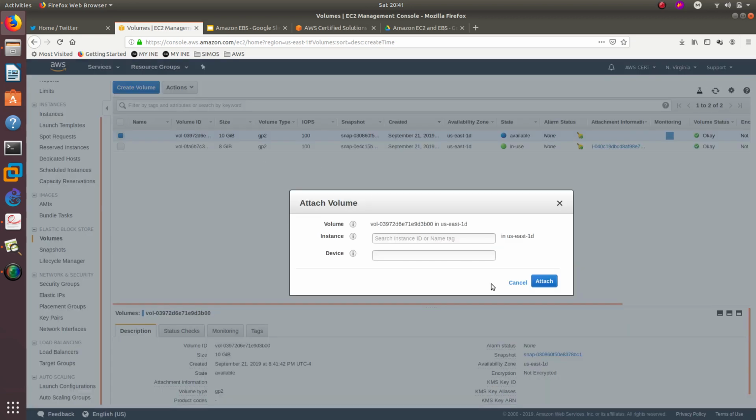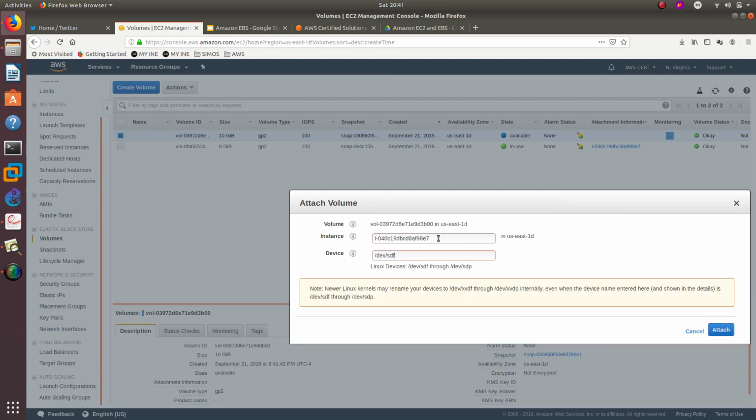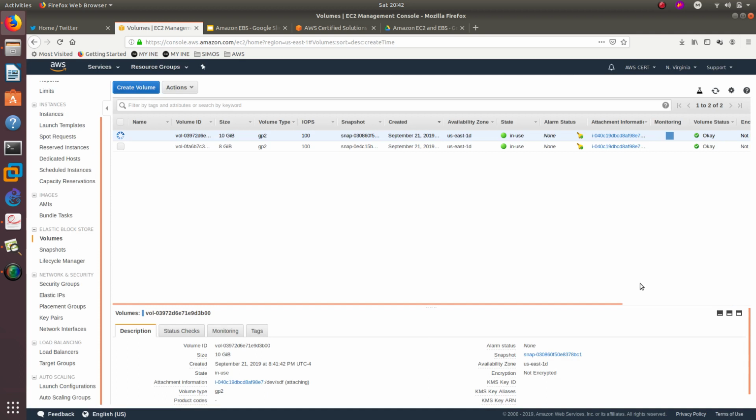Actions. Let's see if we are able to attach it, and let's put it on this one. As you can see, since we put it in the same availability zone as the instance that I have running, you can see that it is there, and we can go ahead and attach it. And now, since it is attached, this is the one that we're going to be using.